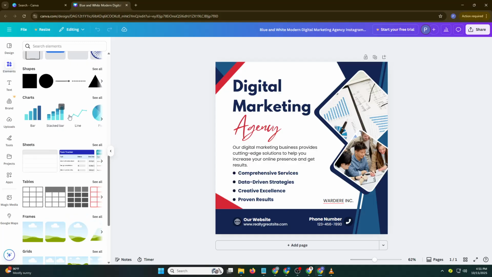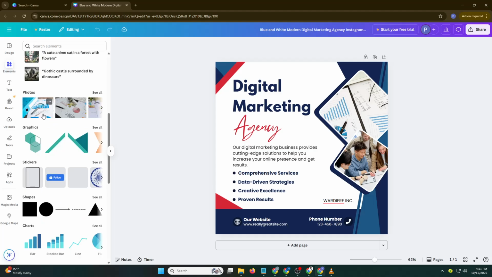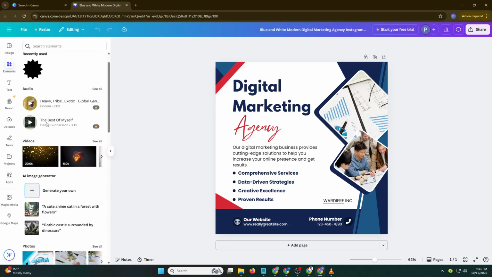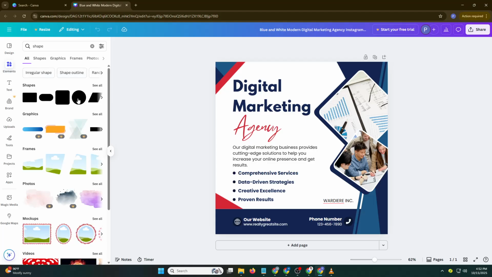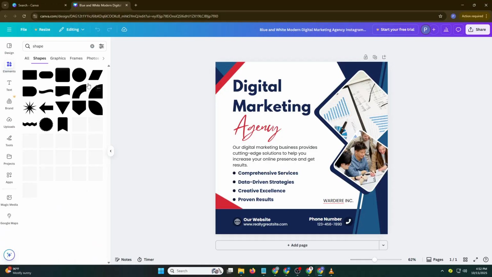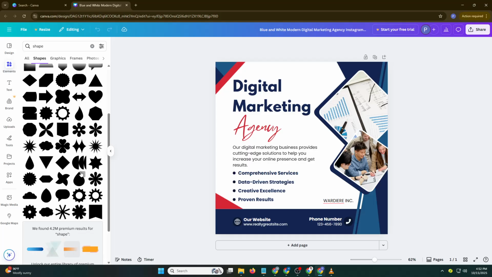Next, let's talk about searching for elements. At the top of the Elements panel, you'll see a search bar. Here's where the real magic happens. Just type in what you're looking for. For example, if you type shapes, Canva will instantly show you a full library of options, from simple circles and squares to more detailed, stylized shapes. You can also type things like arrows, icons, or even flowers. Canva's library is massive, so there's pretty much something for every theme or idea.